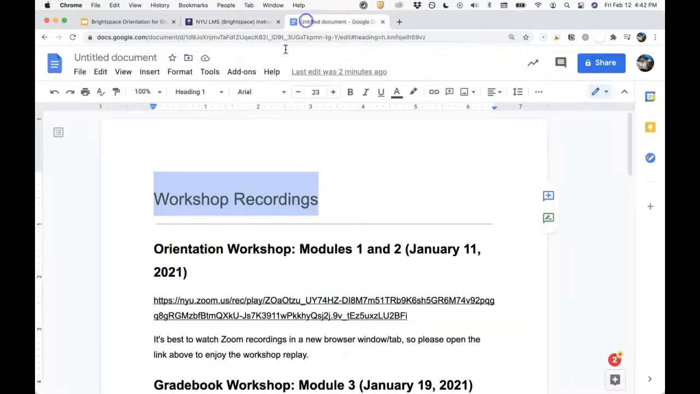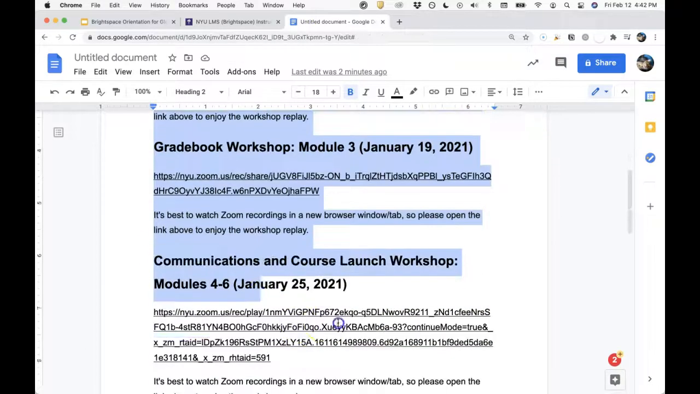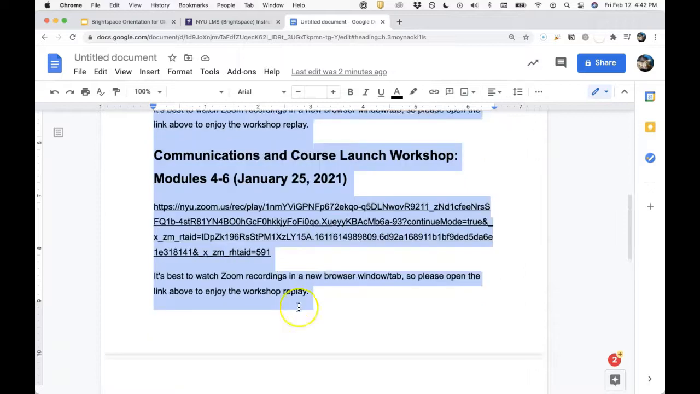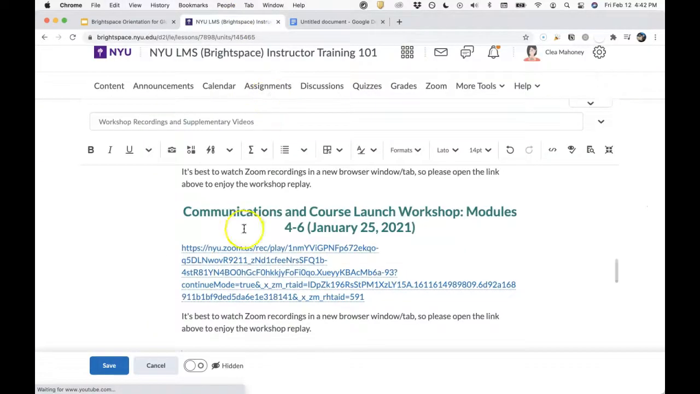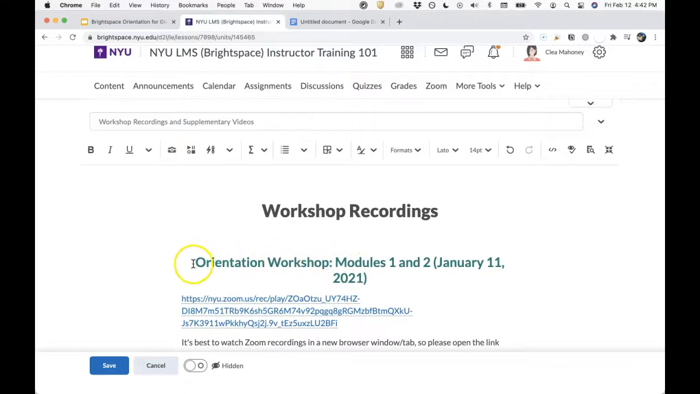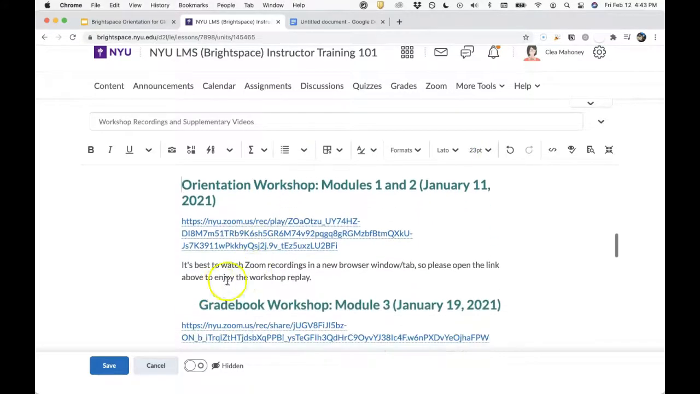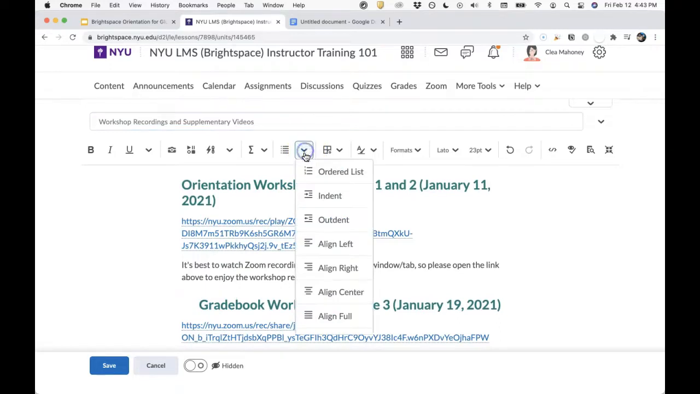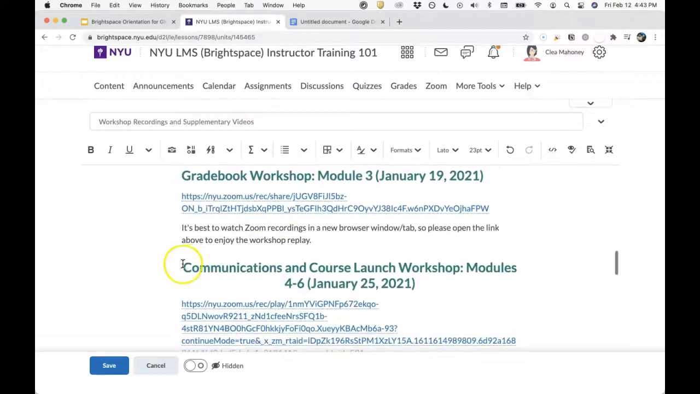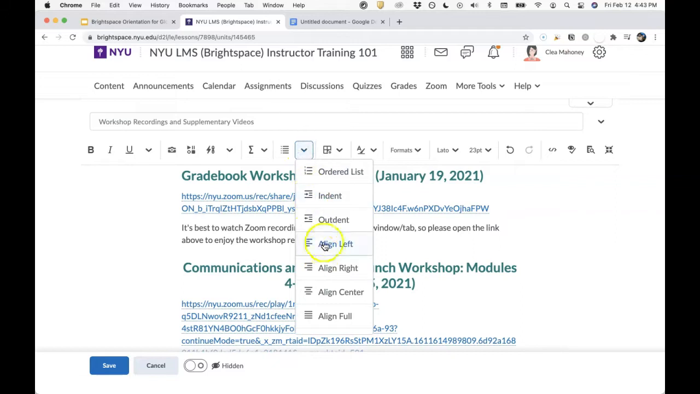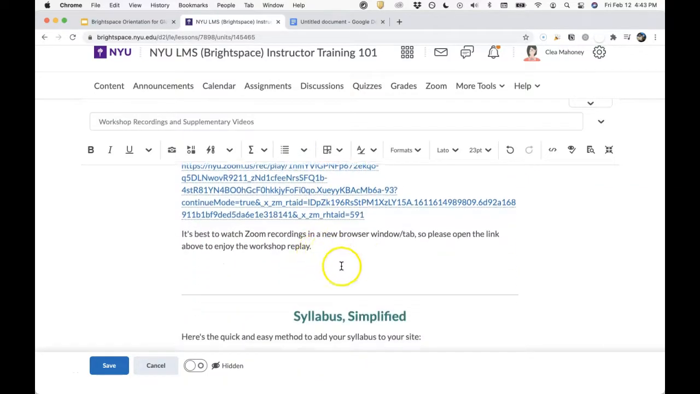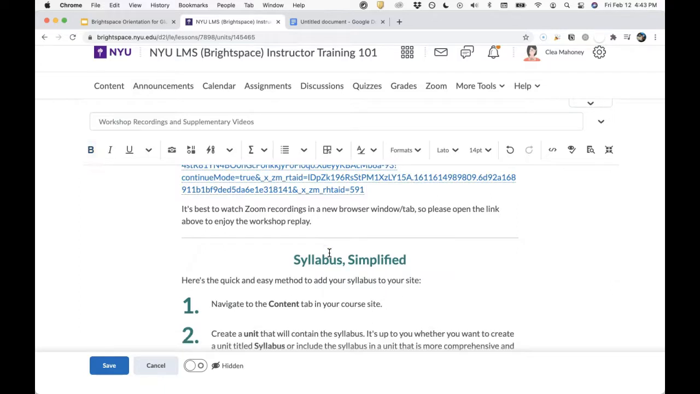Delete this text here, copy and paste this, and I might have to clean up some of the formatting, but let's just see what happens. So that looks pretty good. I think I would actually like to left align this, so I'm going to take advantage of some of the formatting tools that I see up here to do some cleanup. That looks pretty good. I'm going to do the same approach right here, align left, and for this one, align left. Beautiful.